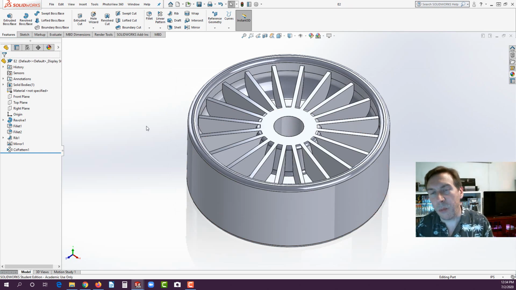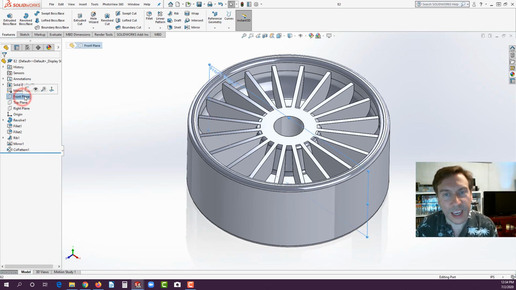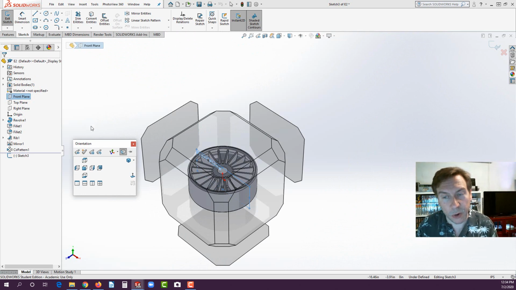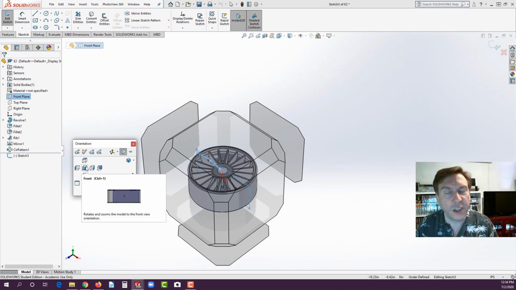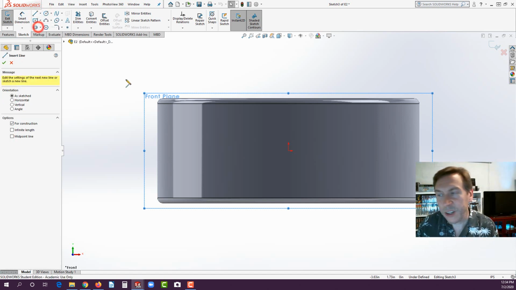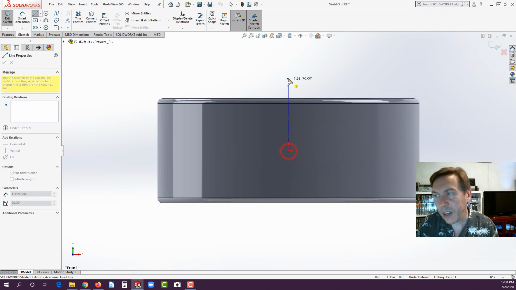Now let's add a little bit more to it to make it look interesting. Select the front plane again and start a sketch. Hit your space bar on your keyboard and go to the front view orientation, or Control 1 is the fast key if you want to just do that. Now we're looking at it from the front. You're going to first go to center line again. We want to draw a center line and make it vertical.